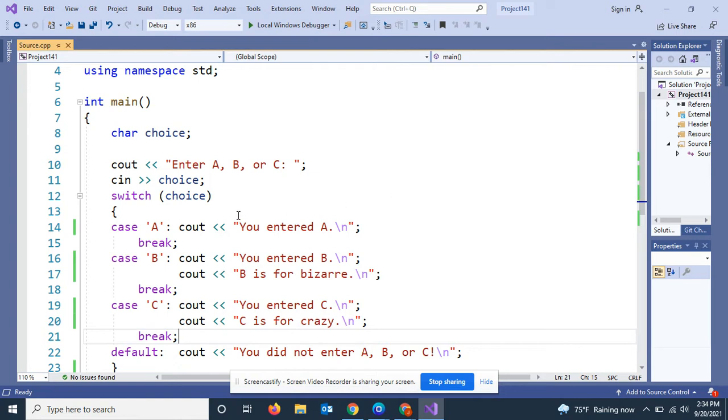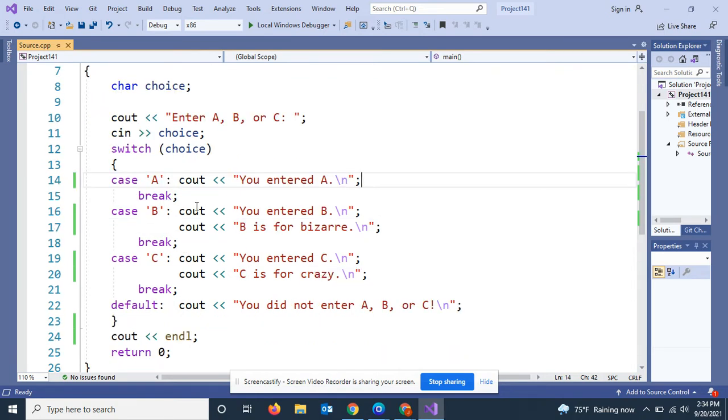Okay? So on this program, if they typed in an A, it's going to trigger case A, which is going to cout the letter A. Pretty uneventful. All right. Then it's going to break, which releases it from the program. That's what the break does. It releases us, not from the program, it releases us from the switch statement. Then it'll go down and do the endl.